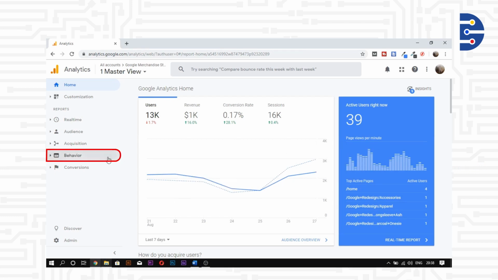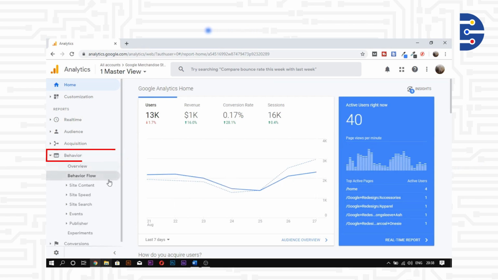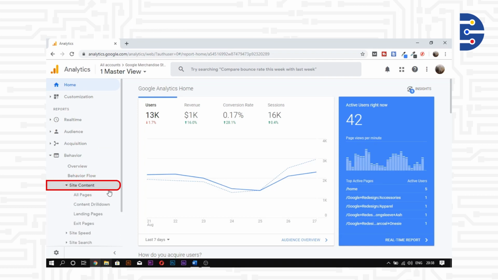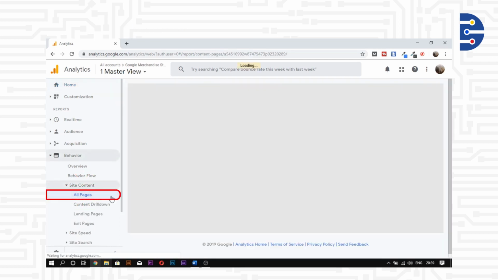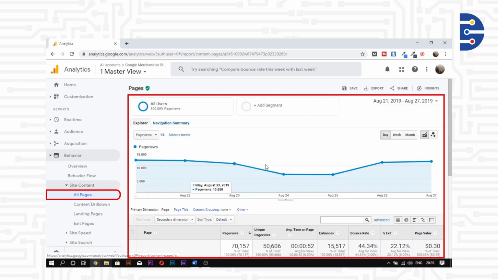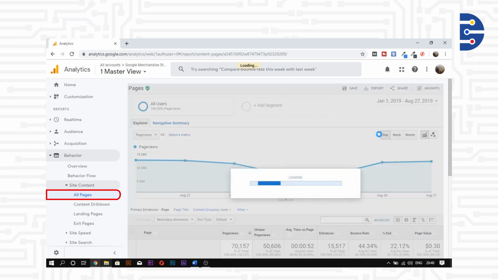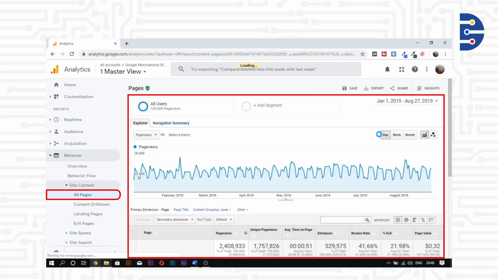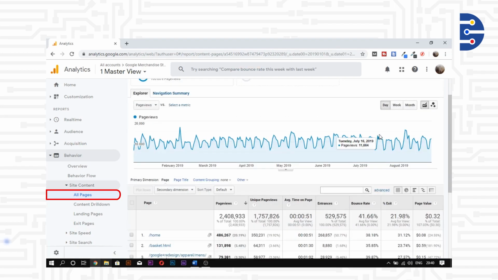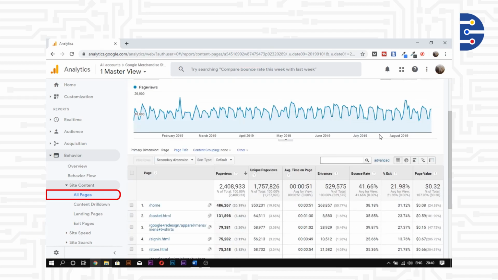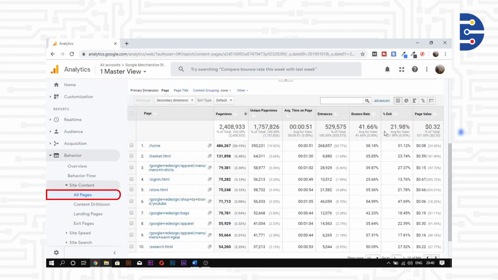Let's go to the behavior report and select site content to view all the pages. Let's select a very wide date range. We now see the top pages by the number of views. However, we want to find out the pages that people find more interesting and engaging.